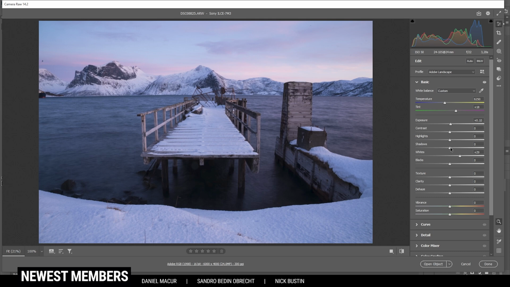And I think I also want to raise the shadows a bit, making the darker parts of the image a little brighter. That is looking pretty good. So now we did lose a bit of detail in the sky, but I will fix that later with a few local adjustments. For now, however, I do want to add a little bit of texture, just like that, and some vibrance.